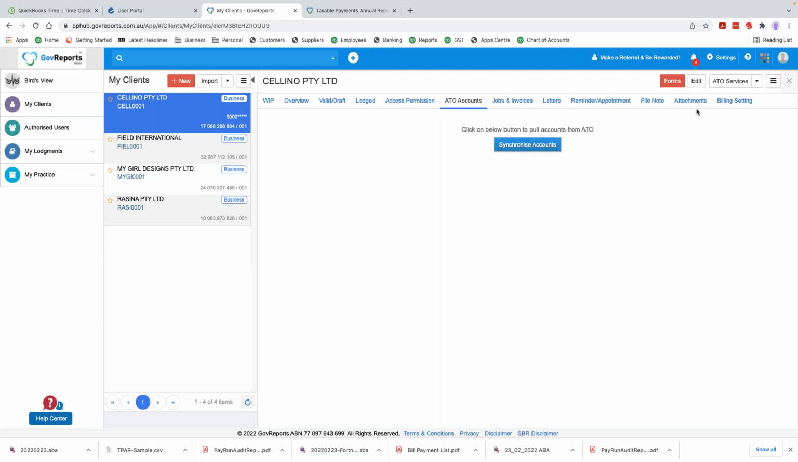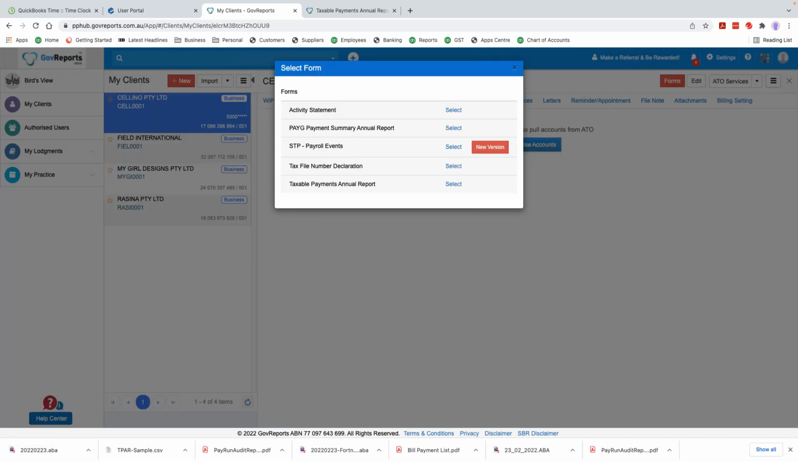But the area we're going to look at today is where do we go to get our TPAR report if we're going to do this manually. Whilst we're in the client here, you'll see this forms area. And down here, you'll see the Taxable Payments Annual Report, and you can select this.